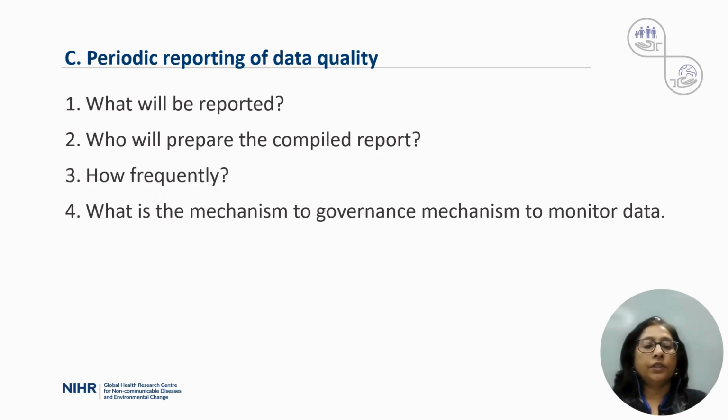Now, as I mentioned, you have to always share a periodic report of quality for brainstorming for internal purposes. The funder might not have asked, your ethics committee will not ask, it may not be needed, but it is needed for internal purposes for quality control. So it is good to plan this part of what will be reported. You can start with a template and it can grow organically.